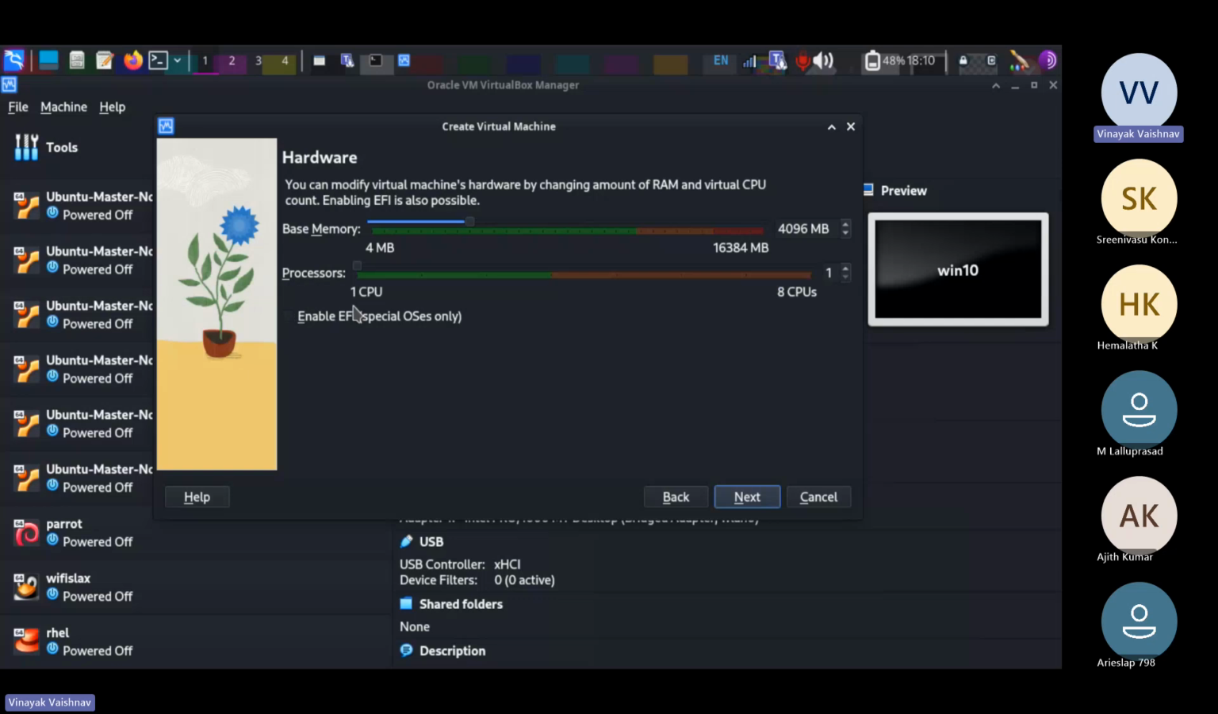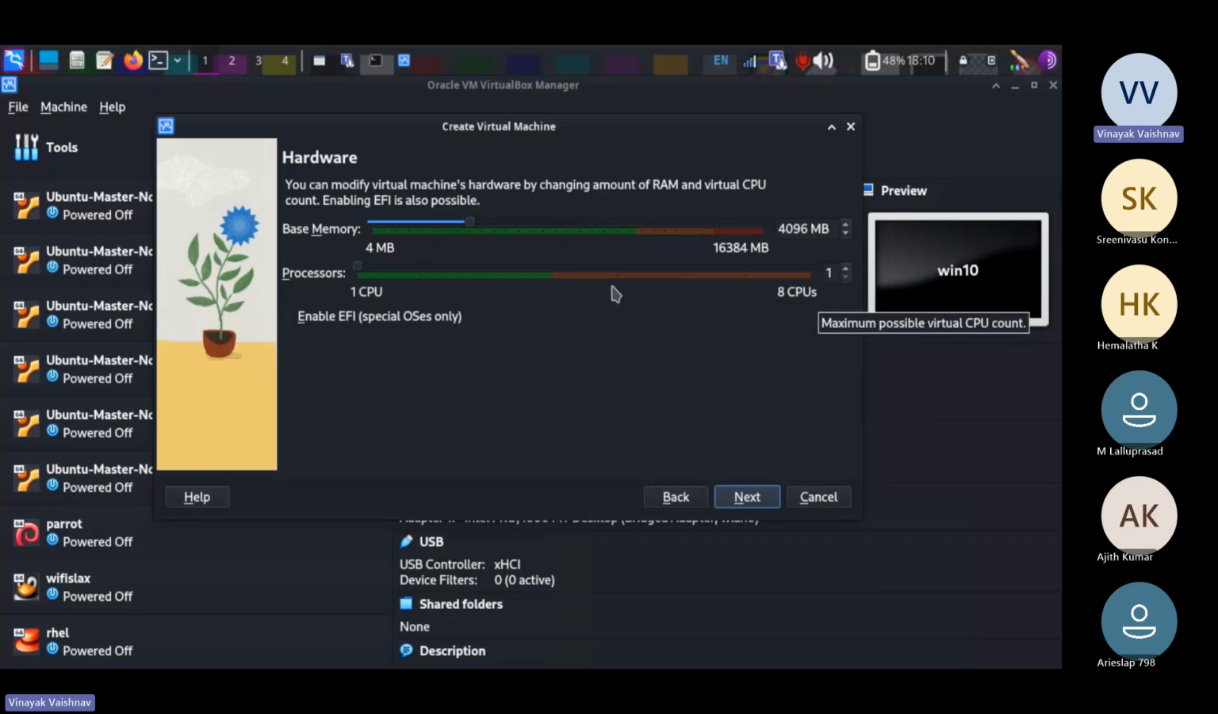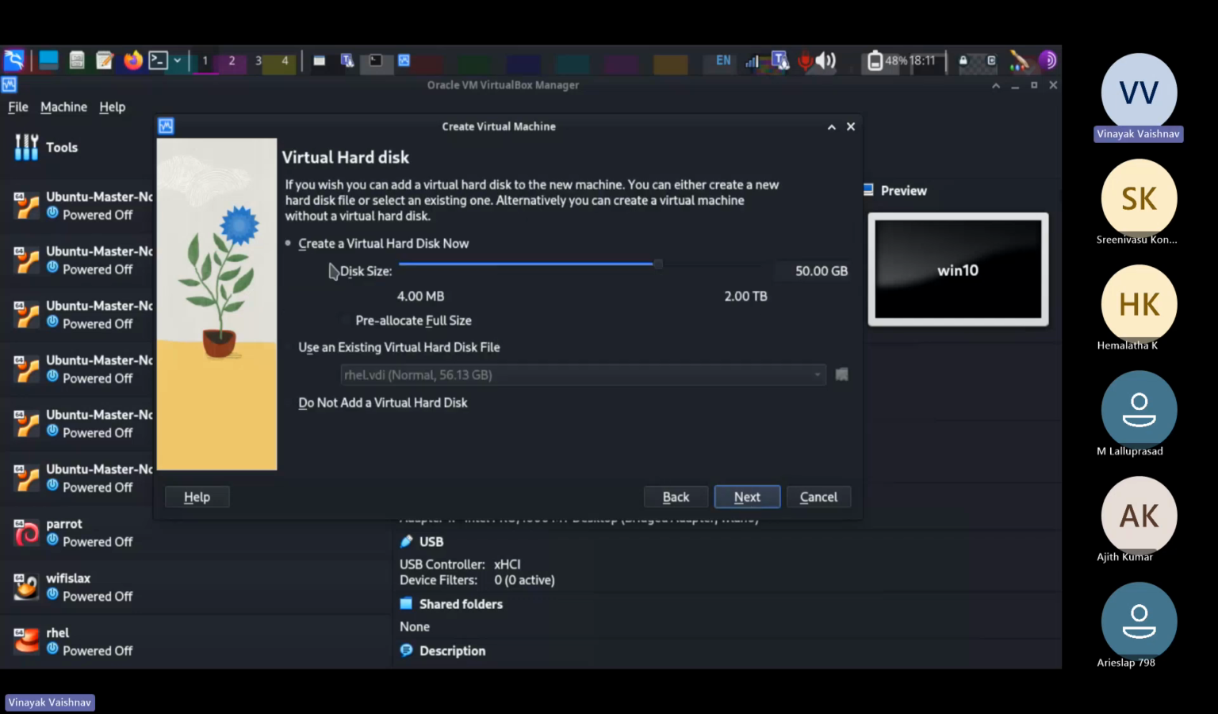Then here is the processor count. Logical processors, how many you want to give to your virtual machine. In total, I have 8 CPUs. I can decide the CPU count as per my requirement: 2, 3, 4. So basically I'm putting a 2 CPU count for the virtual system. So first, we have given the memory. This entire hardware, the VM will take from the physical hardware. Total RAM in my computer is 16 GB, and I have 8 logical processor cores.